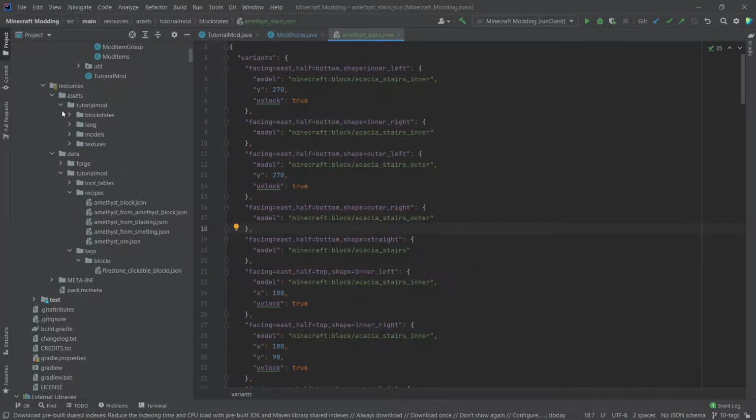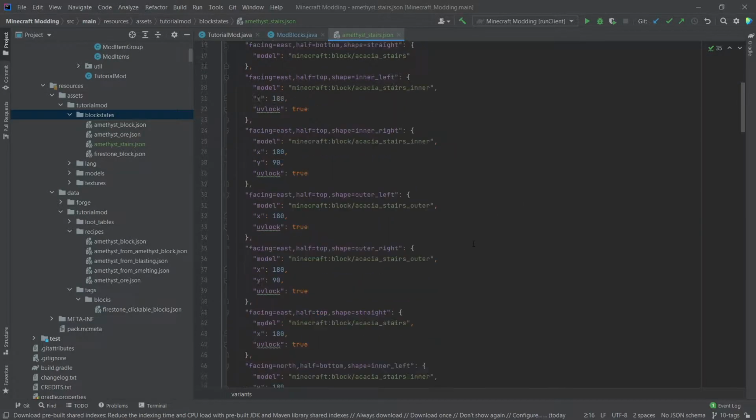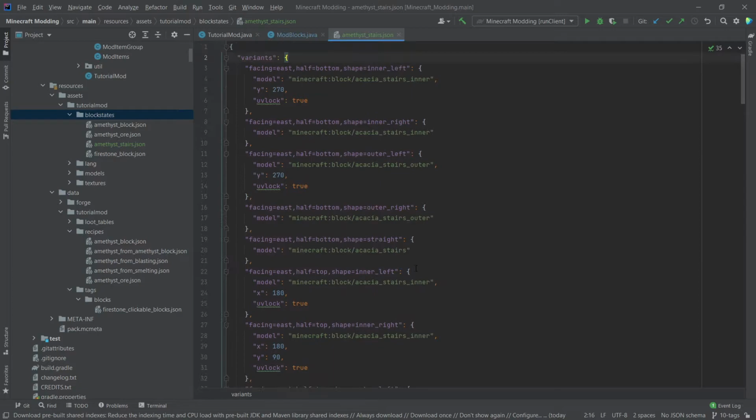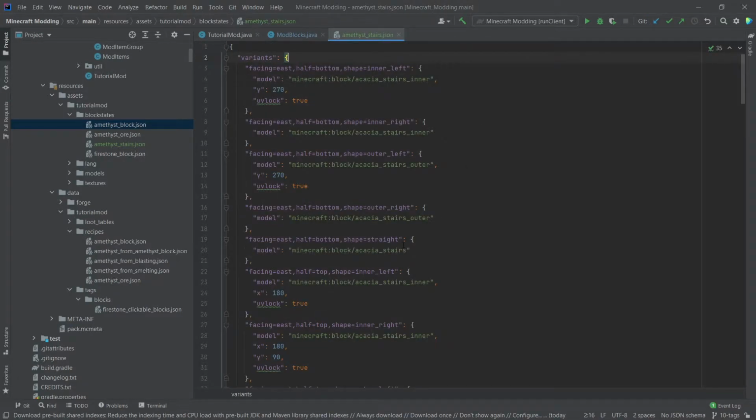And as you can see, this is the amethyst stairs JSON block states file, and there is a lot in here. As a quick idea, usually we didn't have any variants, right? We always had the same block. So if we take a look, for example, at the amethyst block, it doesn't have any variant. There's one model associated with it, and that's it. But that's not the case for the amethyst stairs, because depending on whether or not you place them on the bottom half of a block or the top half of a block, the shape changes.